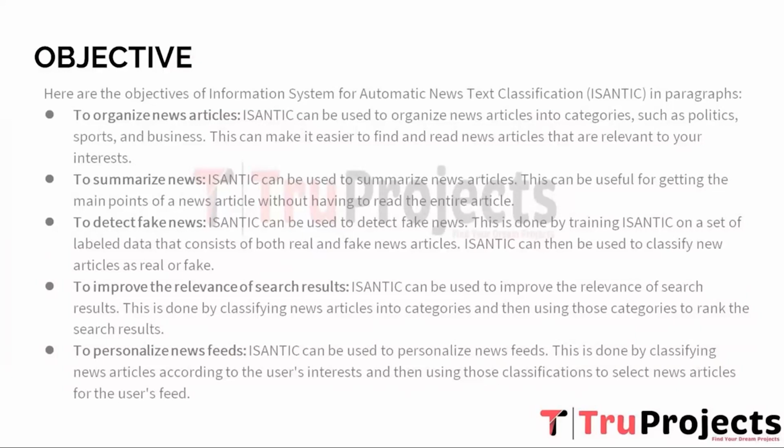Fourth, generating news headlines. This can be useful for news organizations that need to quickly generate headlines for their articles. Fifth, translating news articles. This can be used to translate news articles from one language to another. This can be useful for businesses and organizations that need to communicate with people who speak other languages.